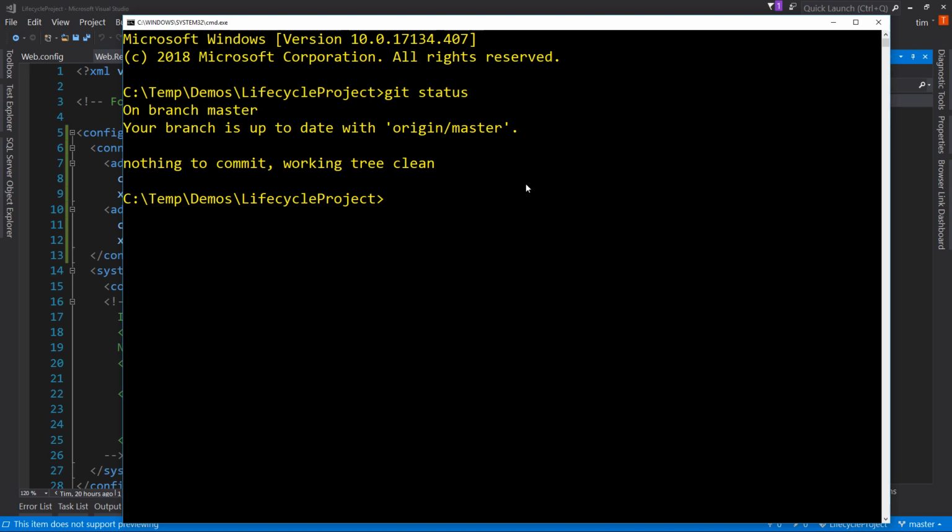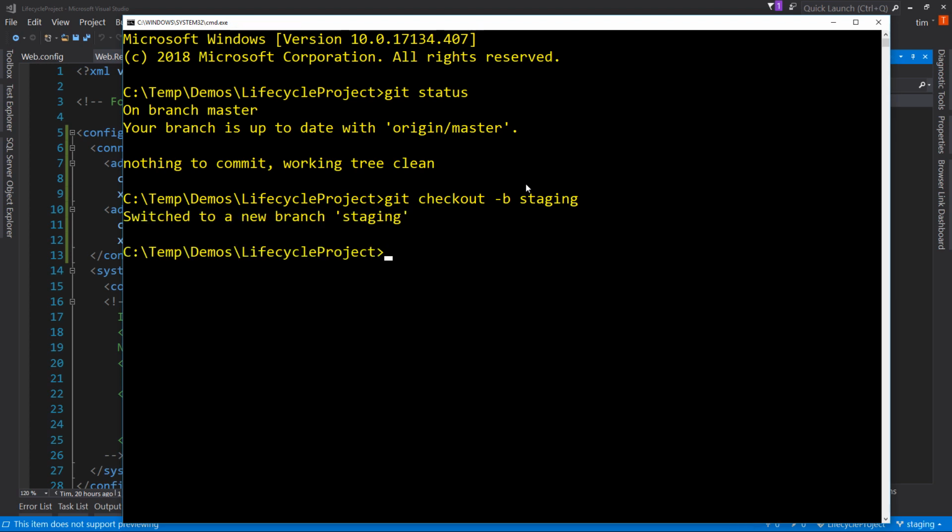So what we're going to do is create a separate branch, a long running branch that we always use for staging. Let's call it staging. So again, this is where the command line really shines. I want to do git checkout -b, which means create the branch and then check out to it. Staging. So it's created a branch and it's checked it out, and we're now on the staging branch.